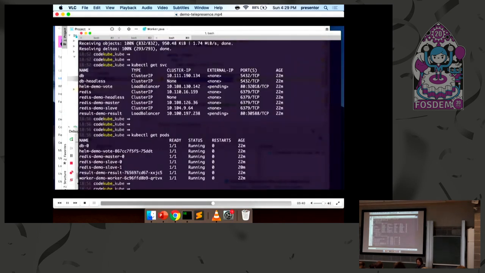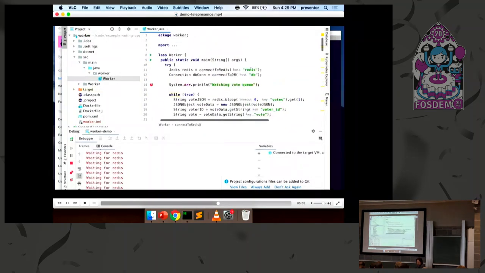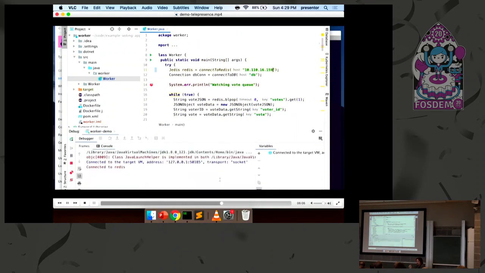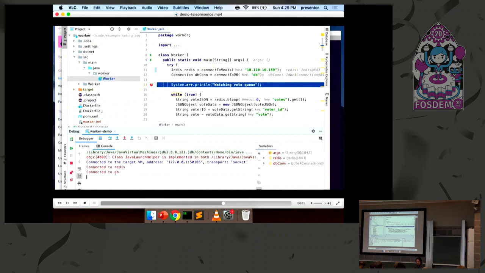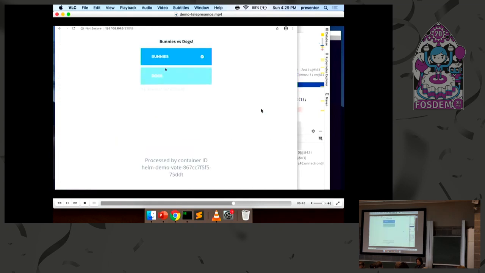What actually happens with this instance is that the Redis DNS name doesn't resolve, so I have to change the Redis to be the port. I think this is just a setting on my local Minikube thing, but the DB resolves, so there we go. We're connected. We got Redis and the DB running, and now we're going to set a breakpoint to see what happens when we vote, and we're going to go and vote.